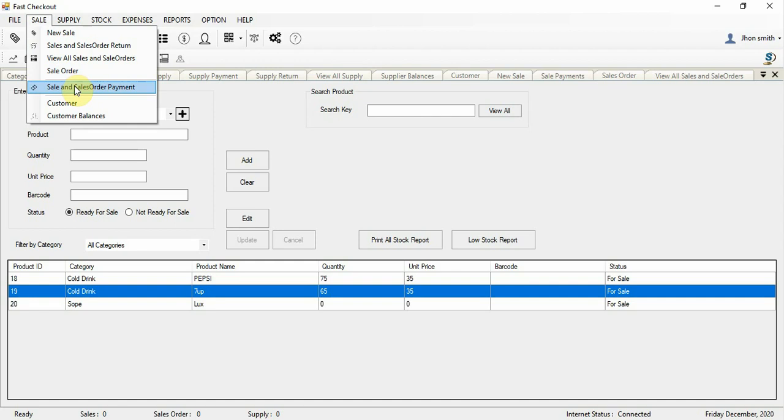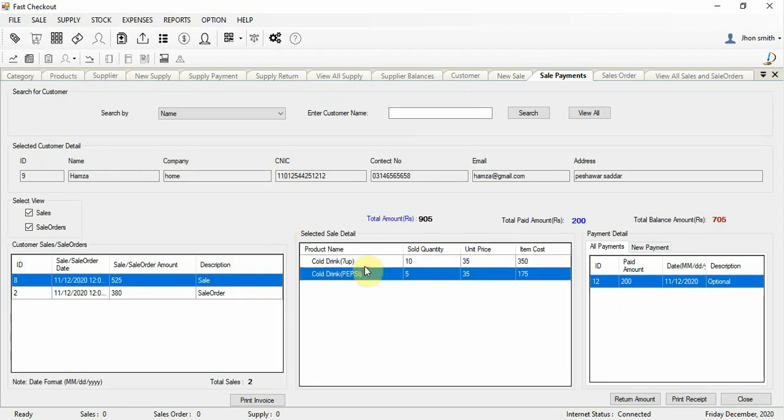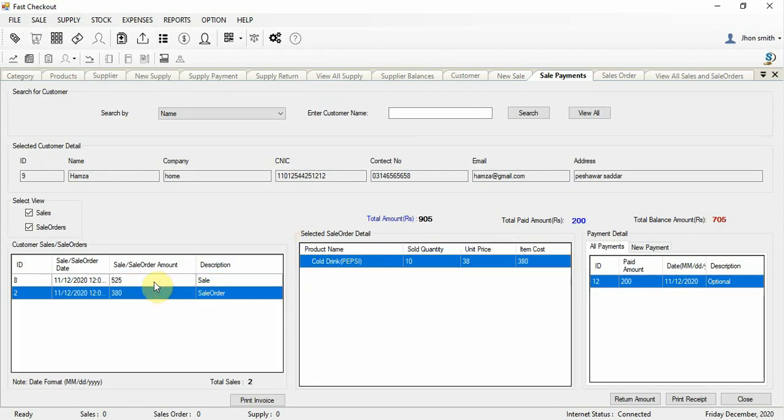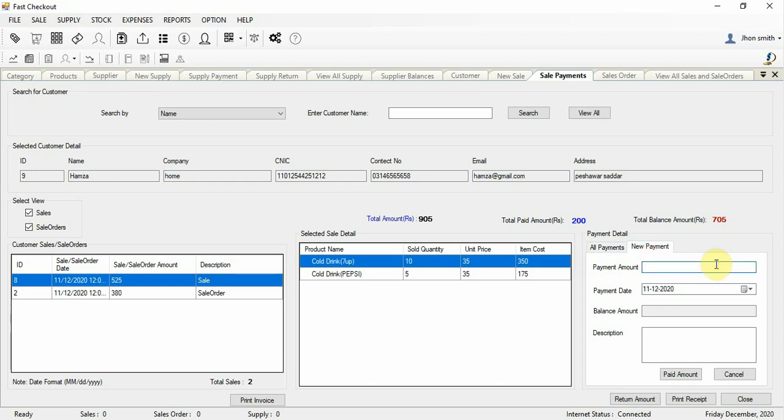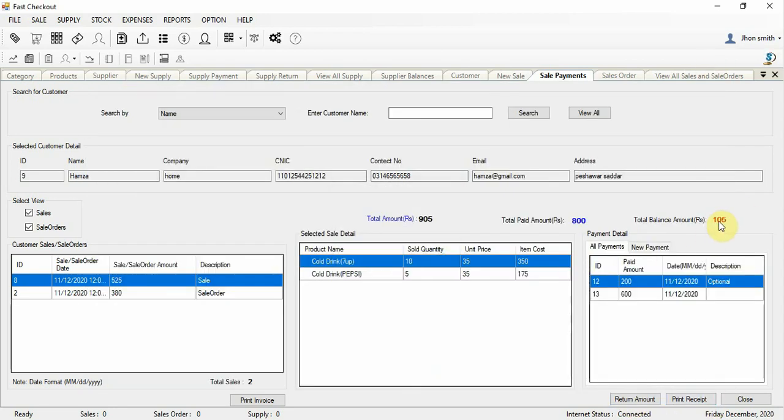So go to the sell order payments, and here you can make a payment. This is the sale order and this is the sale. Once you select this 525 and enter the payment here, for example, I want to enter 600, and then click on paid amount. Once I click on paid amount, 105 is the remaining, and 800 is paid. So here you see the current amount is 0, the total sale amount is 525, and total is 380, and the total amount is 905.